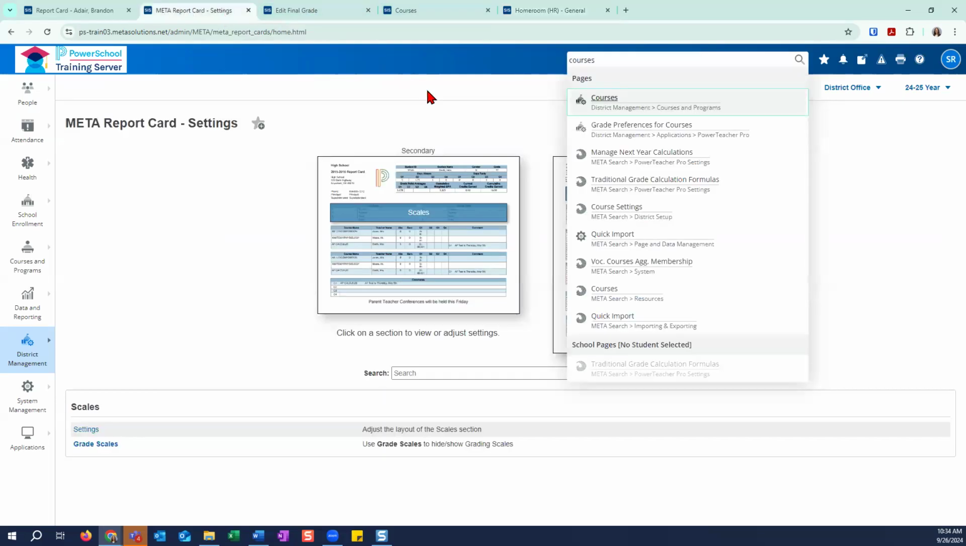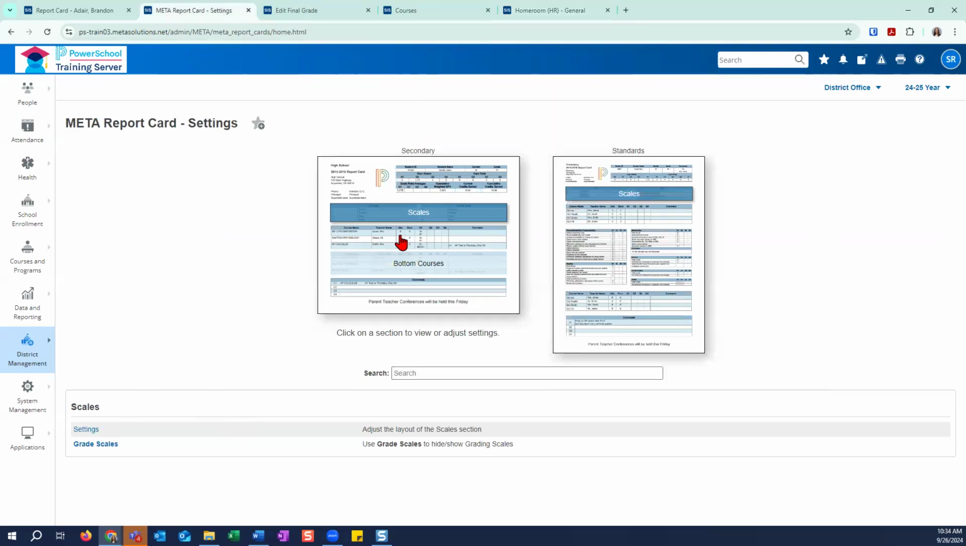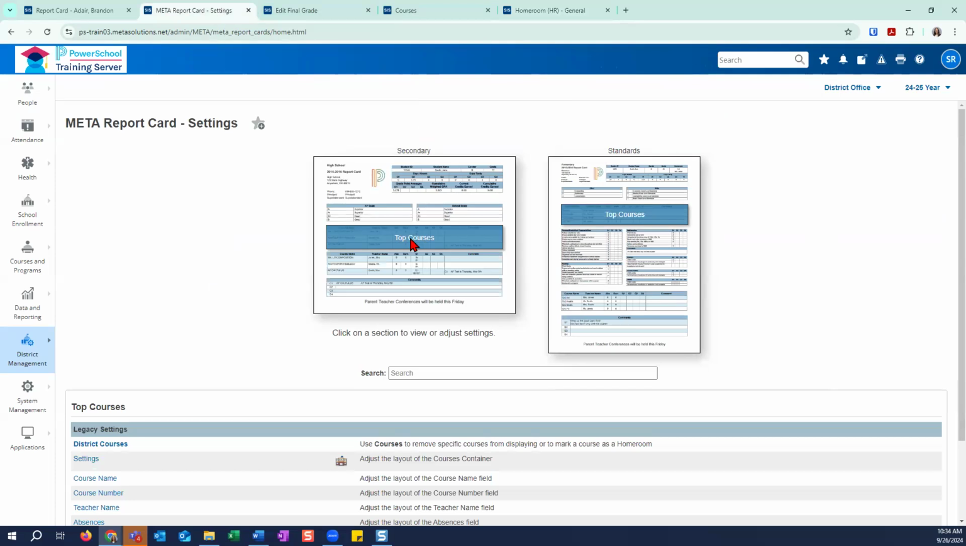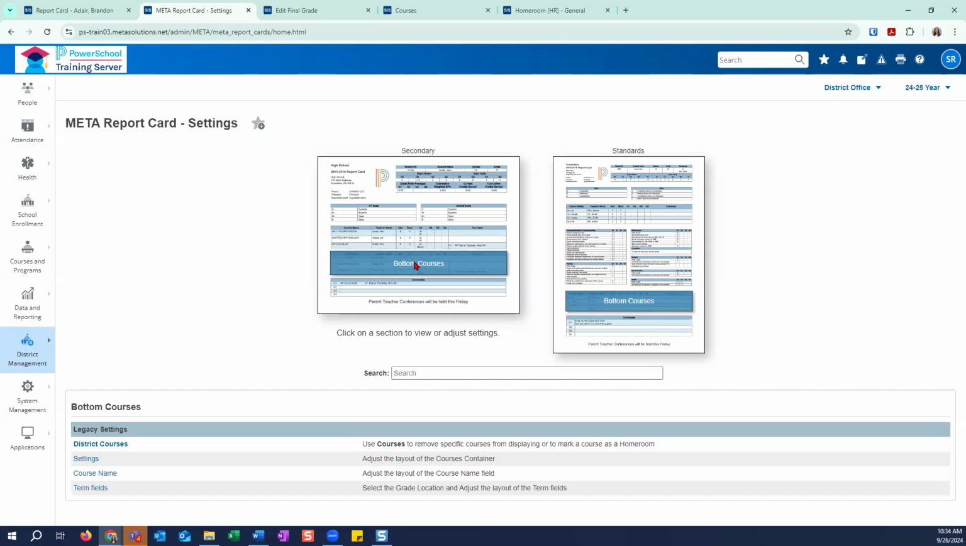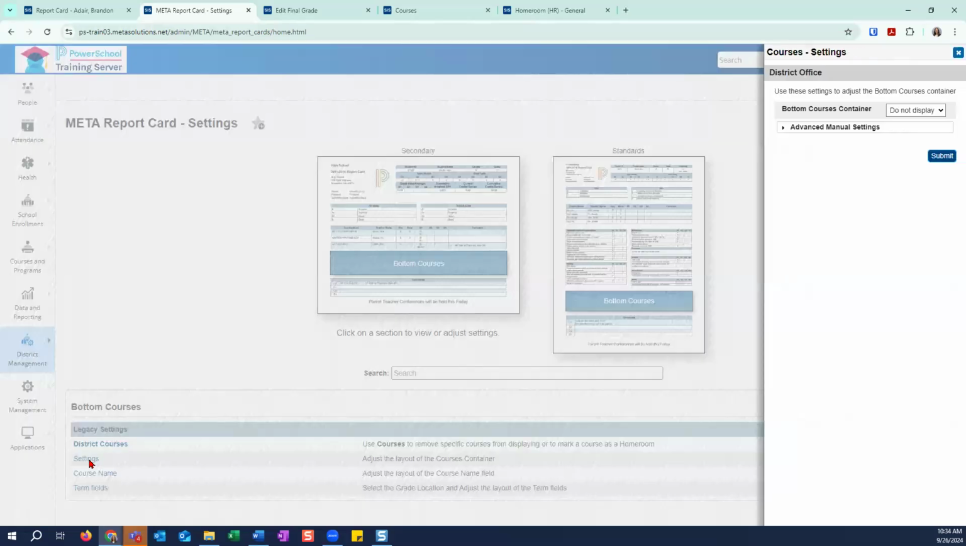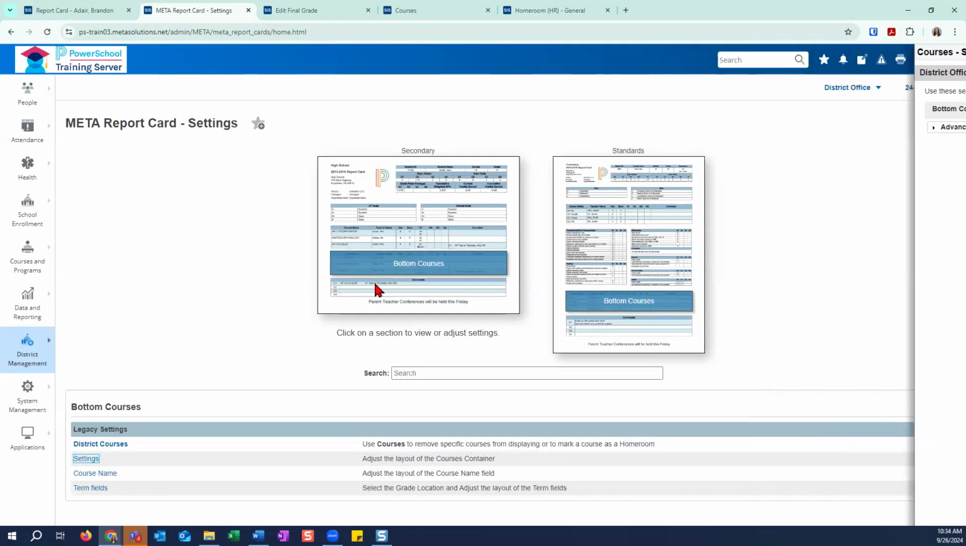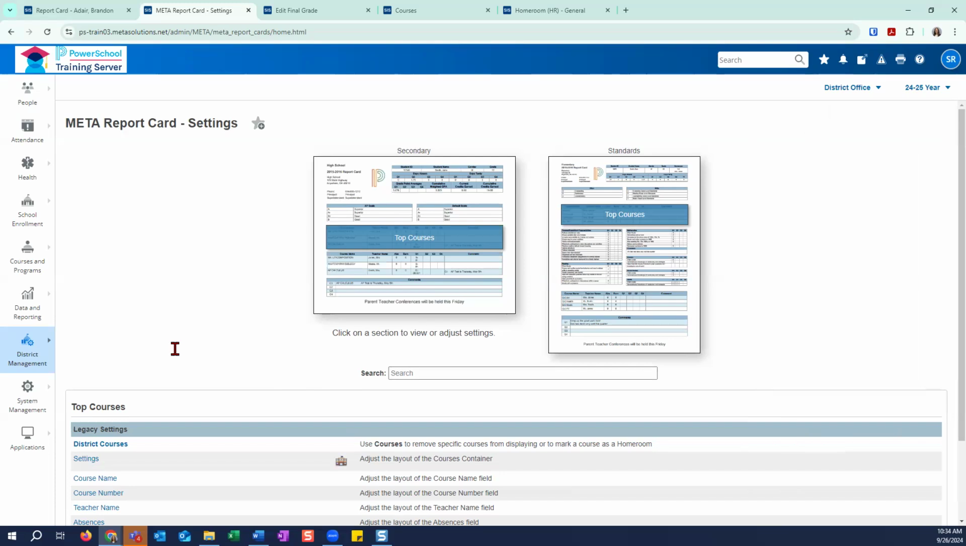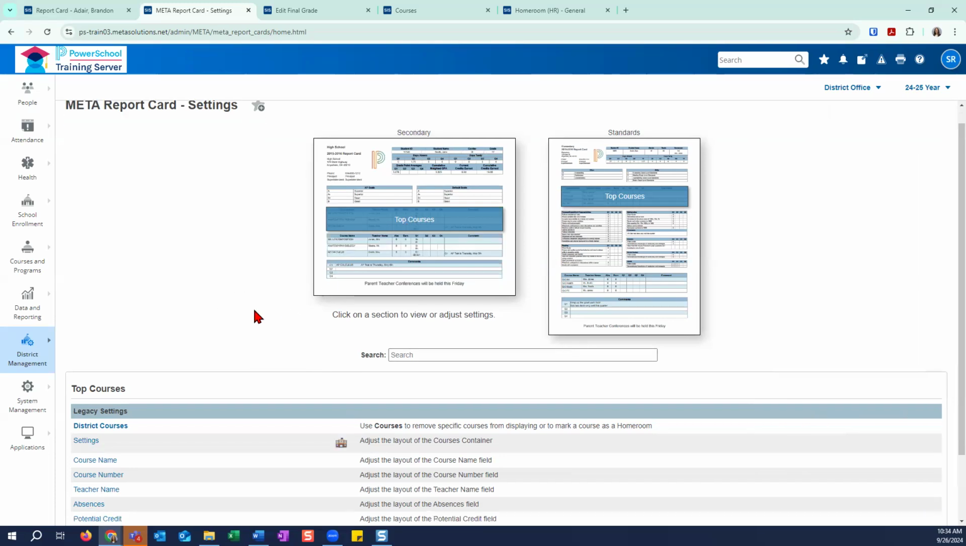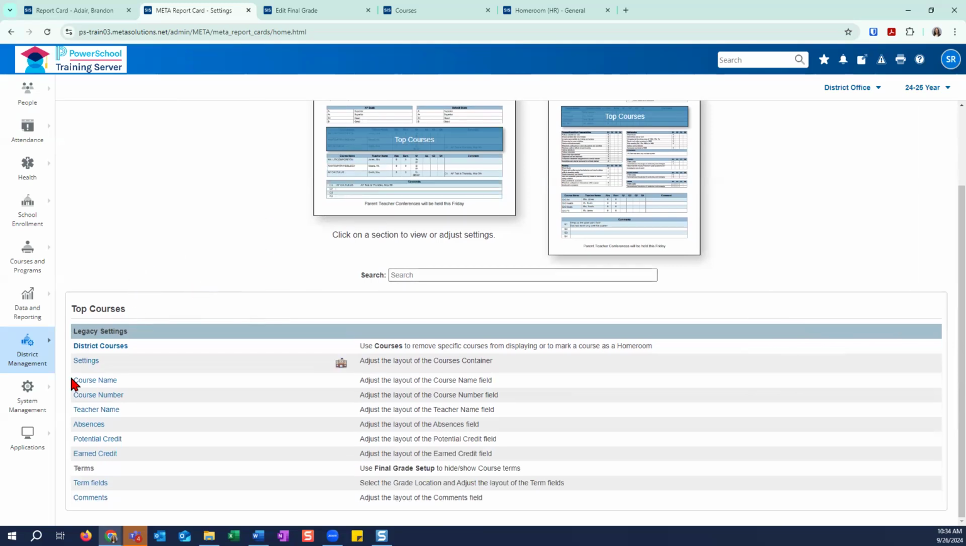All right, so let's go back to our settings here. That is the explanation for the two different containers. So again, right now, all of your courses are being displayed in both the top and bottom courses container. All of the bottom courses containers are set to not display. So again, you can reach out to us if that's something that you do want to set up and use. But in your top courses container, once you click on that, you see your settings listed here that you can go through and make your selections.